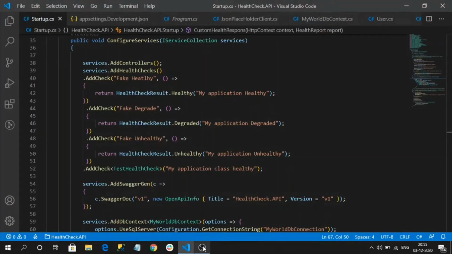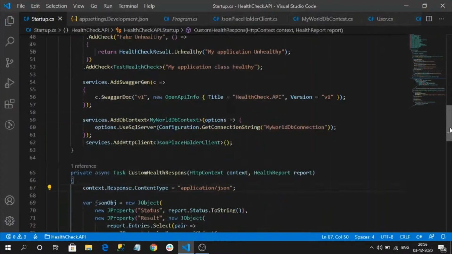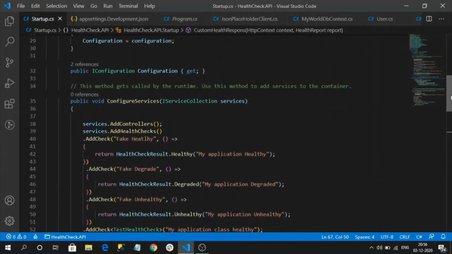Hi everyone, this is the second video on health checks in .NET application. In the first video we implemented some fake health checks. Now we are going to do some real-time health checks, like database and external client API performance. This is the same application we are going to use in this session.